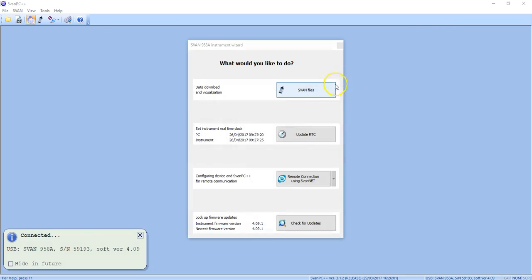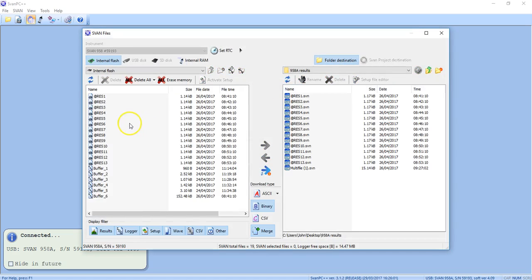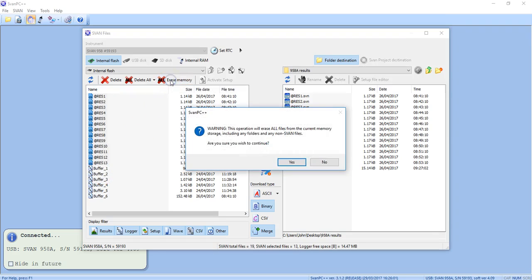If I want to, I can delete the files, so I can come back here, see what's in the memory, select them and say delete, or I can delete all. Or there is an additional button here which is called erase memory. Now it's worth bearing in mind that if I delete just some files in the memory, the space is still taken up by the headers of those files, so it actually reduces the memory, so it doesn't actually clear the memory completely. So one way you can get around that is to click on the erase memory button.